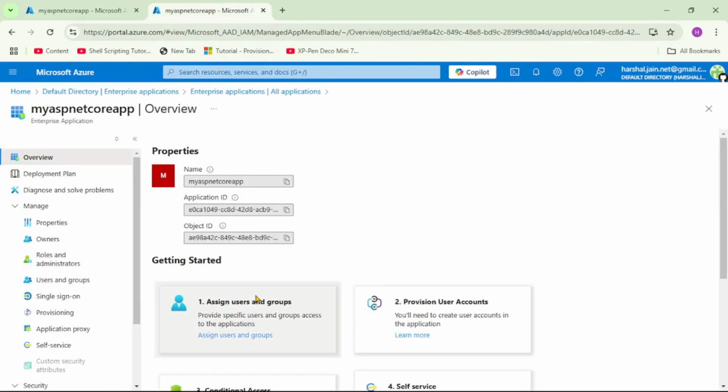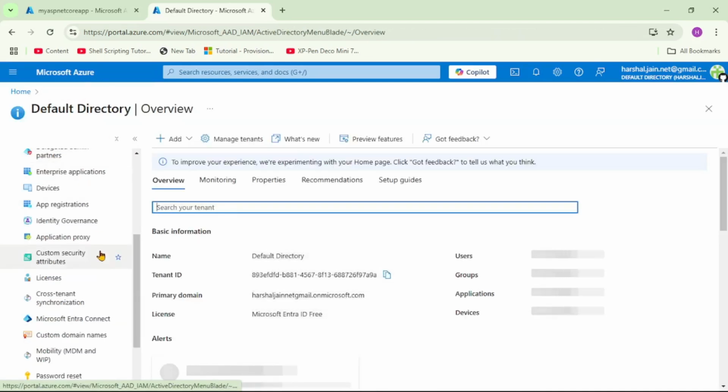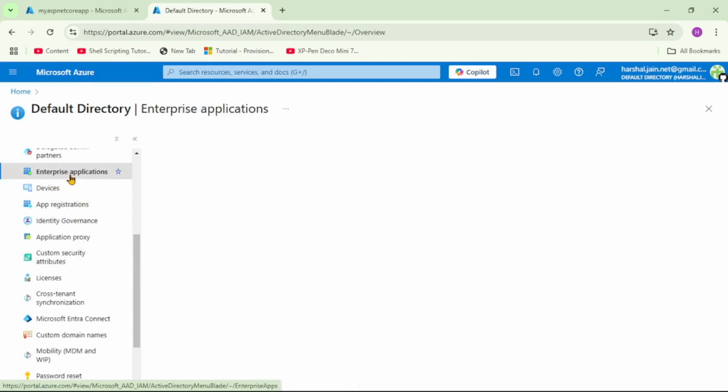Now we are in the second tab, that is, we are under enterprise application under the tenant, and we have opened this app. But now as we have created two master roles, we need to refresh it. So let's again go to our default directory, that is the tenant, and under that let's click on enterprise applications.